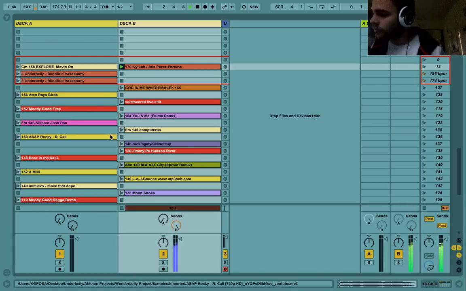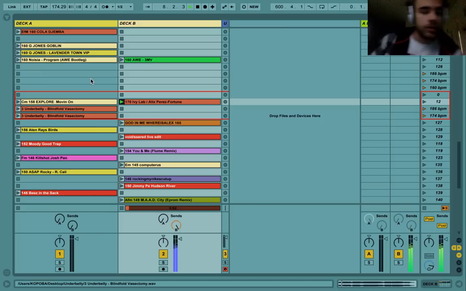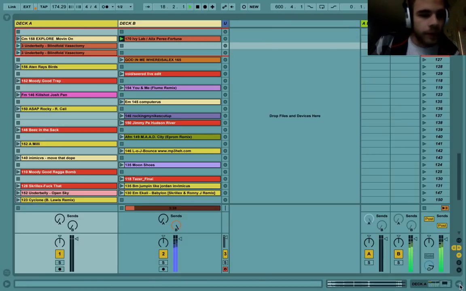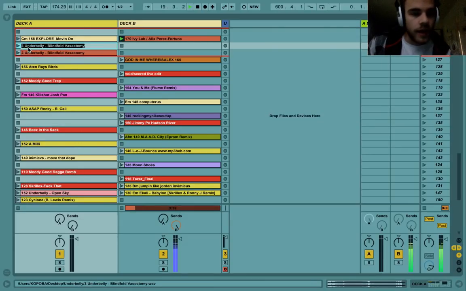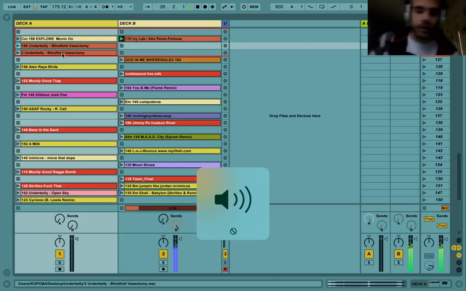You'll also notice that I have a red box around some of these clips, which I can move up and down. This is a Live remote script. It allows me to trigger these clips using the pads on my MPD32. So check it. We're going to mix between Ivy Lab into Blindfold Vasectomy. Looks like Blindfold's actually at 186 BPM, so I'm going to write that down. Start around 75 and slowly raise it.